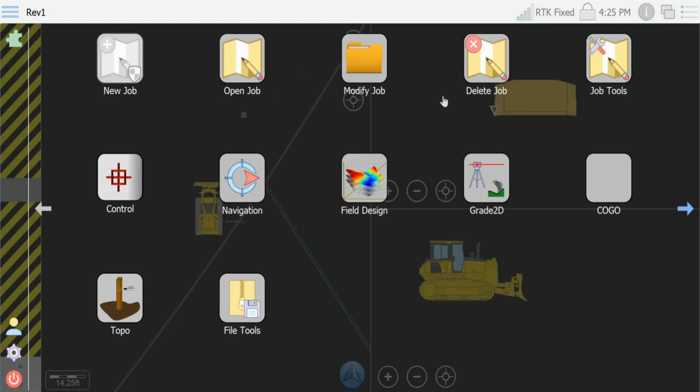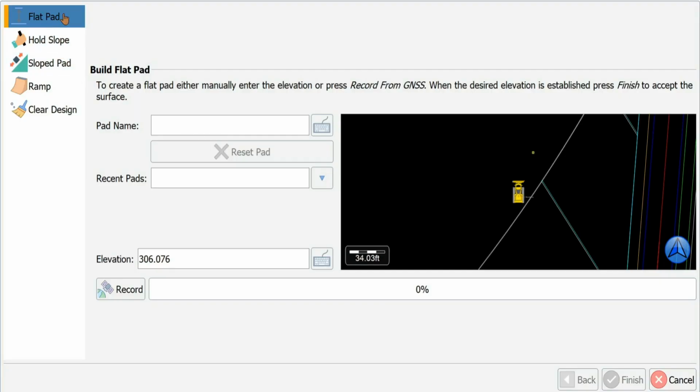Flat pad will create a pad at the same elevation. This pad will extend on all sides of the machine forever. This is useful in building pads, tank pads, or for anything that requires a flat surface.